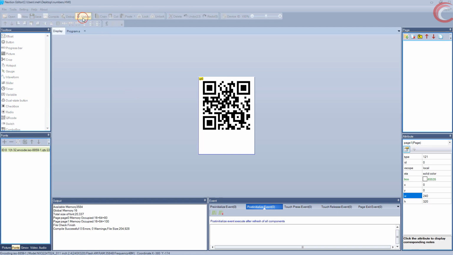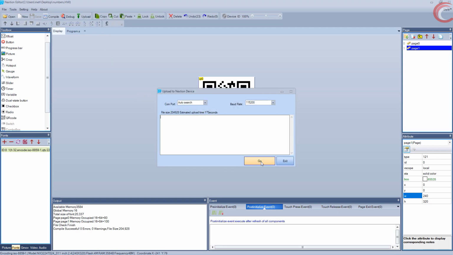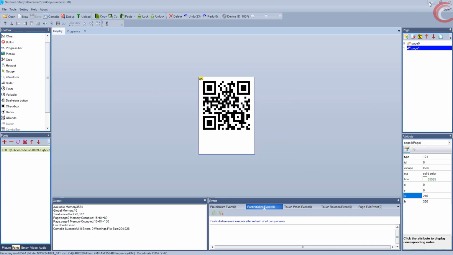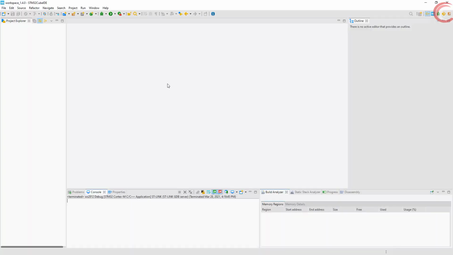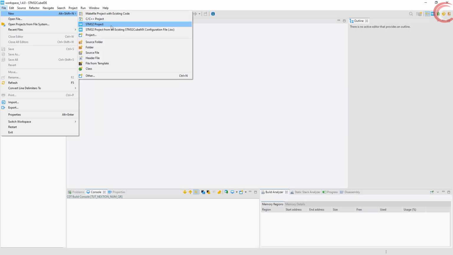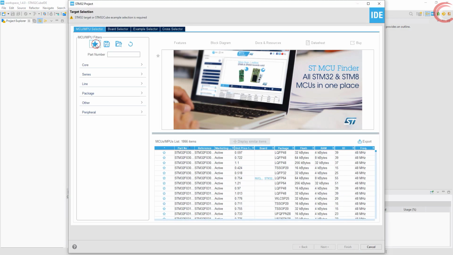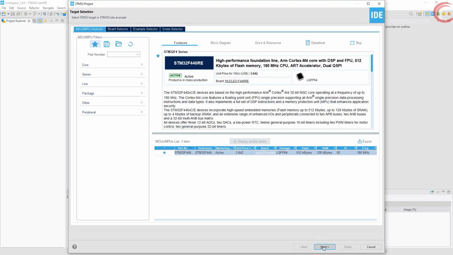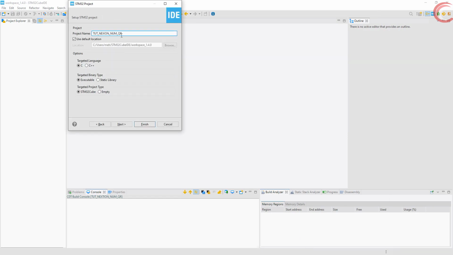So this is it. Now let's upload this to our display. I am using UART to do the uploading. It's finished successfully. Now let's go to the Cube IDE and create a new project. I will be using F446RE. Give some name to this and click Finish.